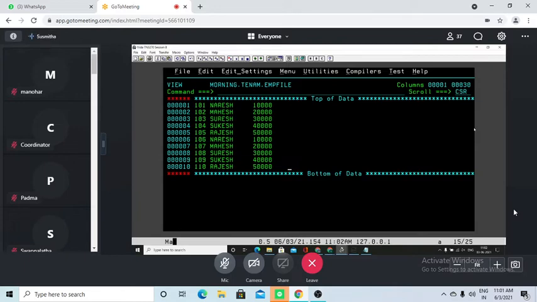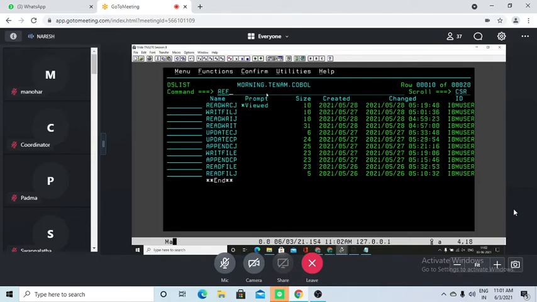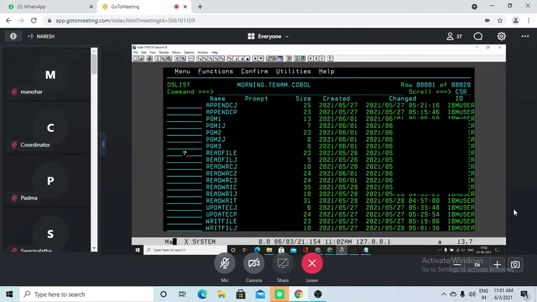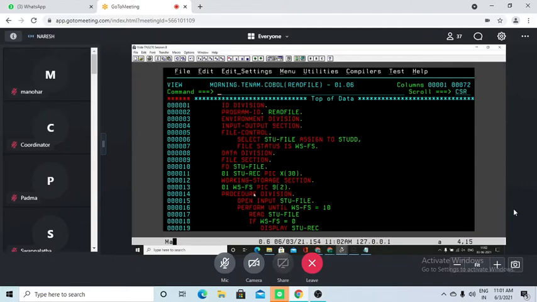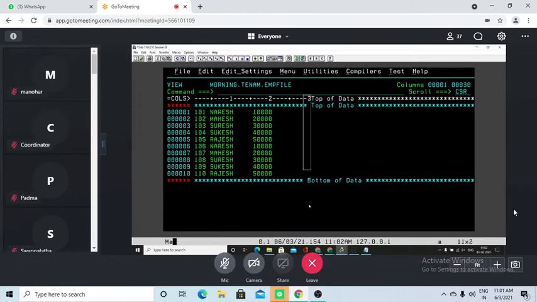Fine. So let us try to understand how you can do it. Okay, see. Let us not write the program from scratch. Let me use this. I think the record length is 30 bytes, I believe. Yeah, 30 bytes. I can use this program for reference.